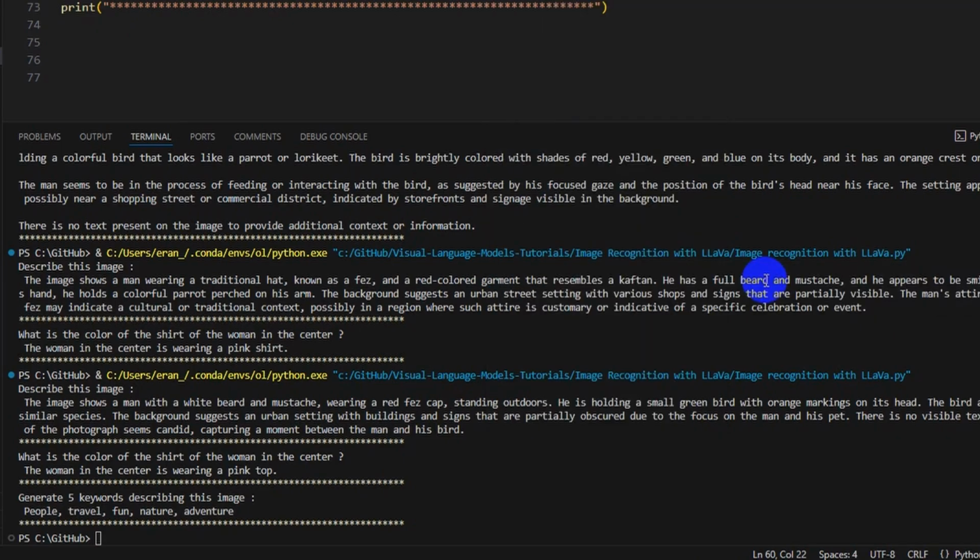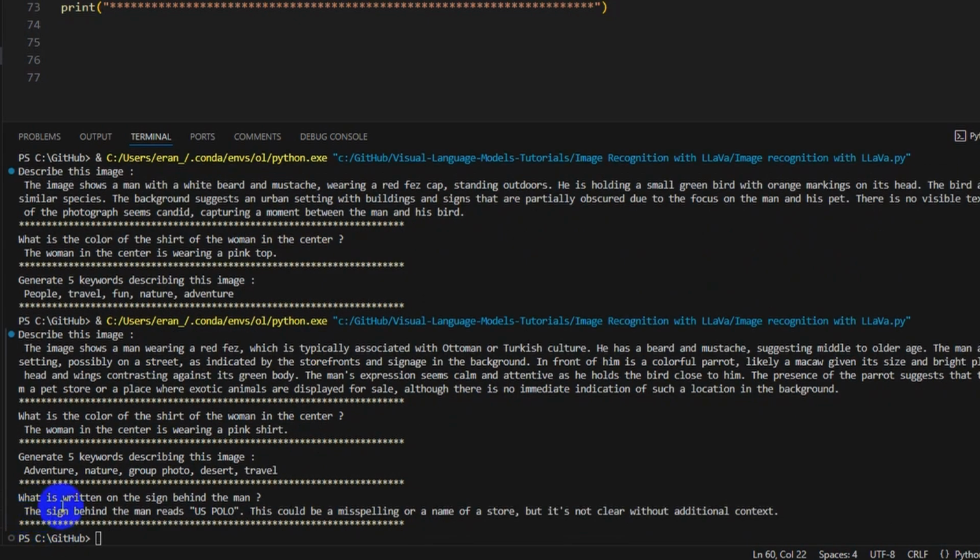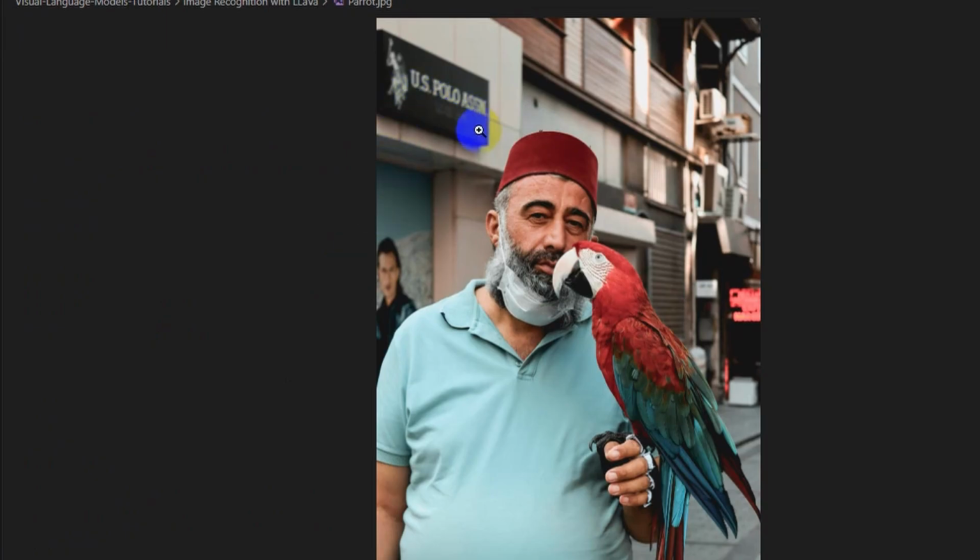Very nice. It's an amazing model that has the ability to explain and describe images, and we can chat with the model about the image. Okay, what is written on the sign behind the man? The sign behind the man reads US Polo. Wow, amazing. This could be misspelling or a name of a store, but it's not clear without additional context. I think it's a great result. US Polo. Let's go back to the image. It's a US Polo. Wow.